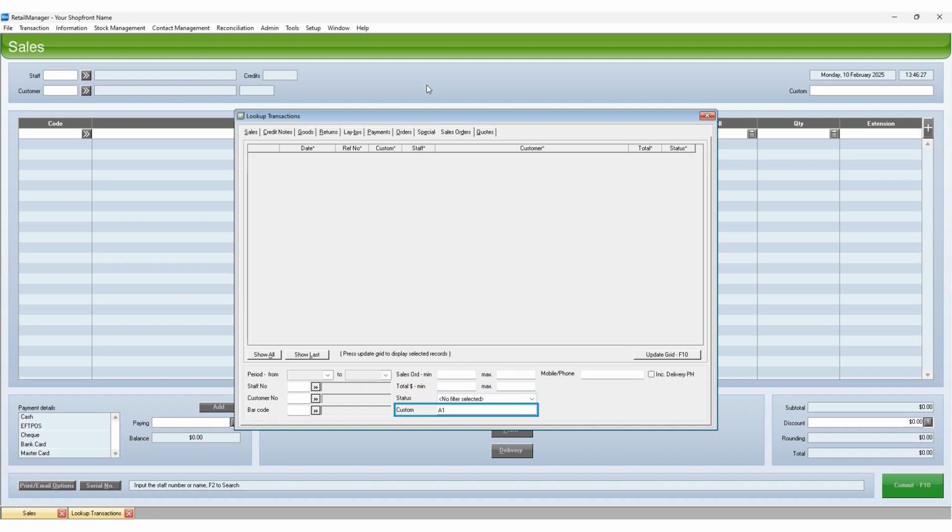The custom field is a versatile, free text field that is available in the sales window. It is designed to capture additional information relevant to the transaction. The customer's phone number, including phone numbers recorded in the delivery address, is available to locate a transaction. You can enter a part of the contact number for the search too.